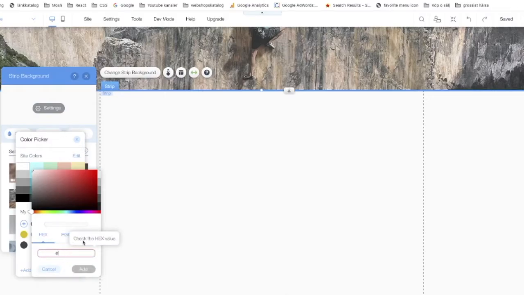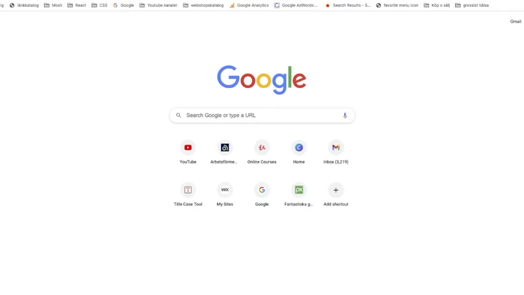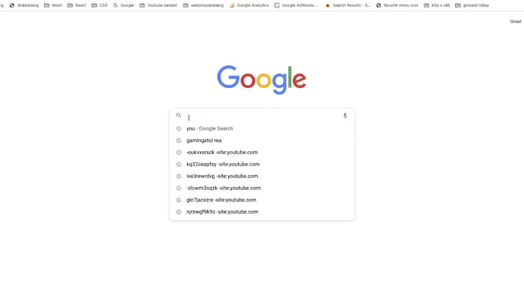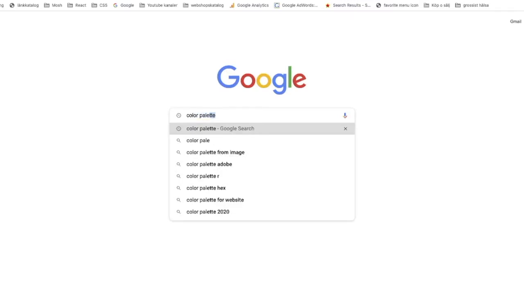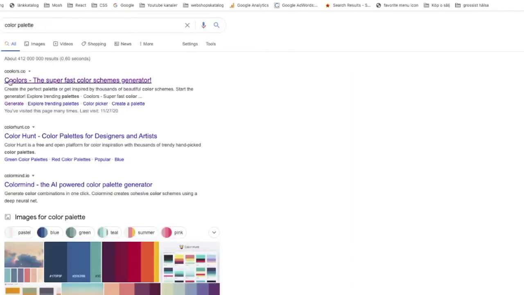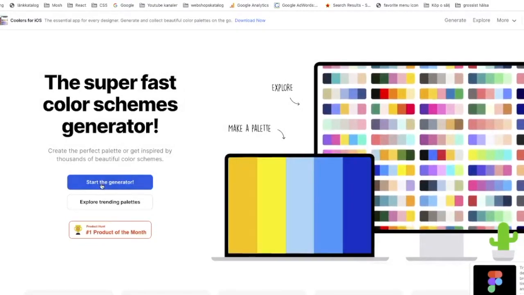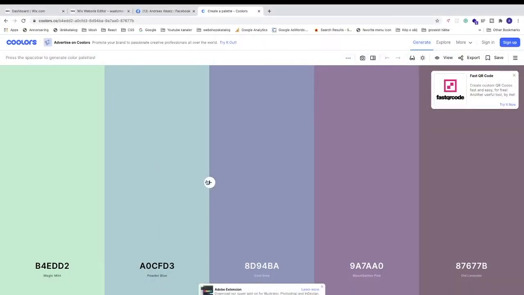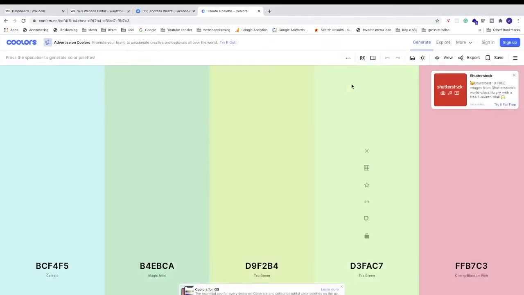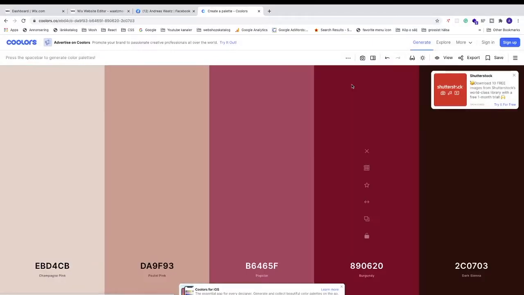So to add a hex code, we can just open up a browser to find great colors. We can search for color palette, hit enter, and choose this one, colors.co. And then click on this one, start the generator. Okay, so then you get these colors. So these colors go well together. If you want to have another color, just click on this one, generate. And this will give you 5 new colors. Or you can just click on space, like this.